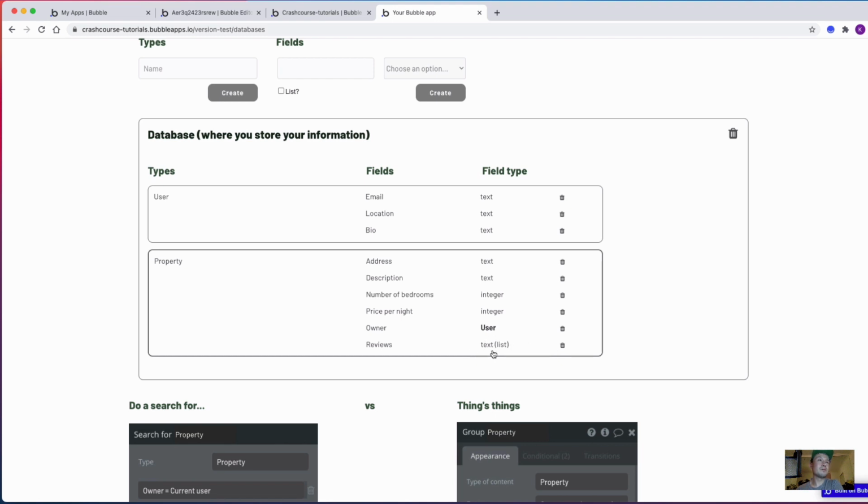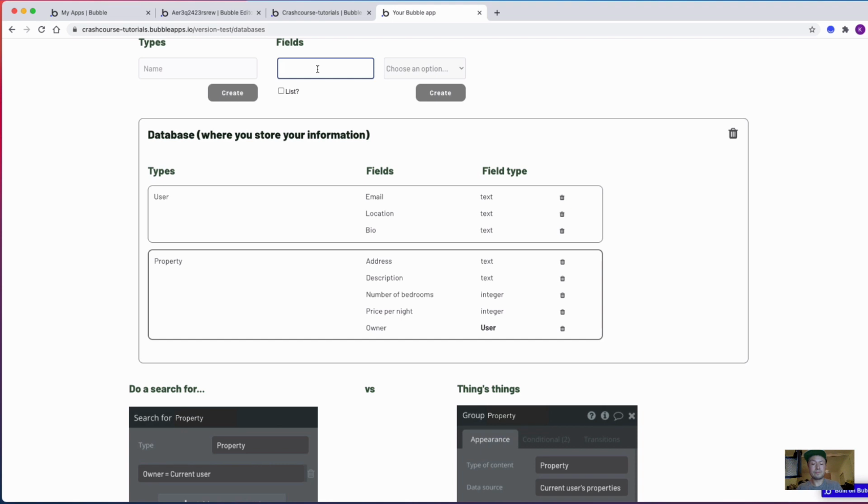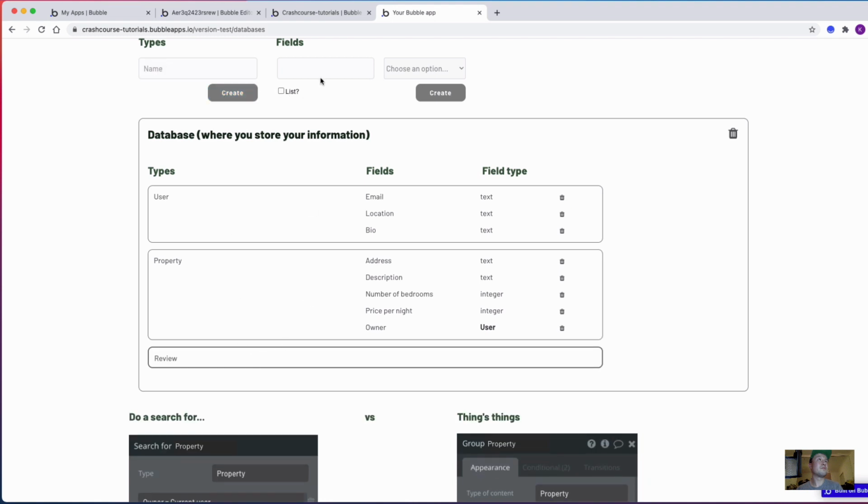So if you want to store more information on something than just one piece of data, so for example, number of bedrooms, that is an integer, it's a number. But if you wanted to store information about each bedroom, you would have to make a separate data type. So instead of that being there, you would have review, and within review you would have body, which is the text of the review.